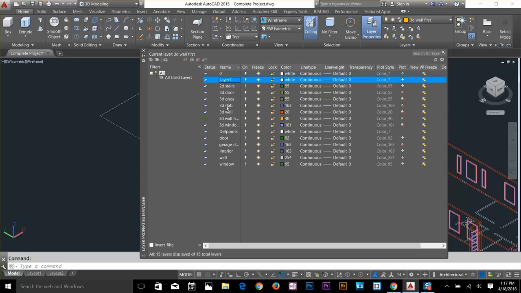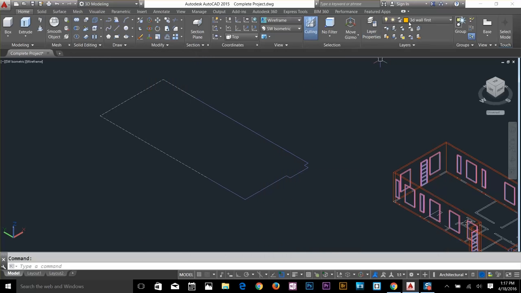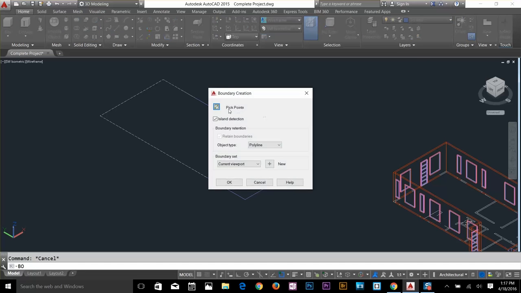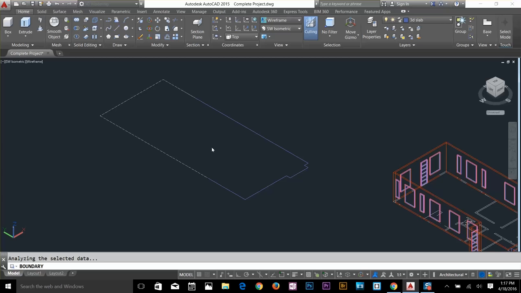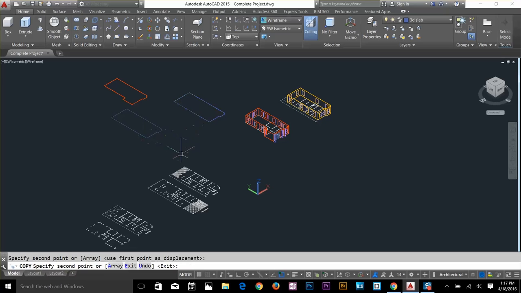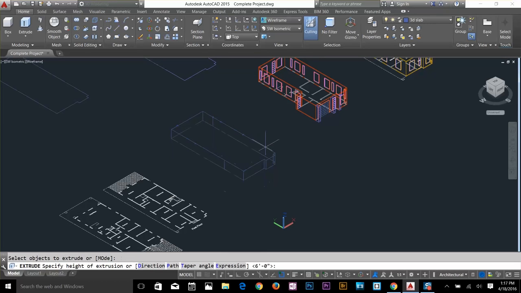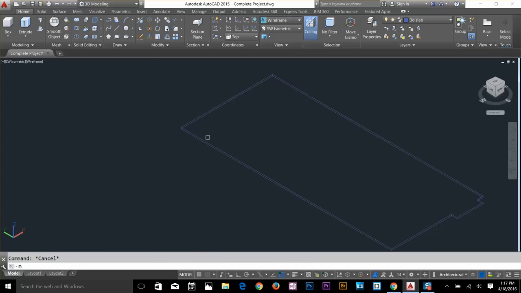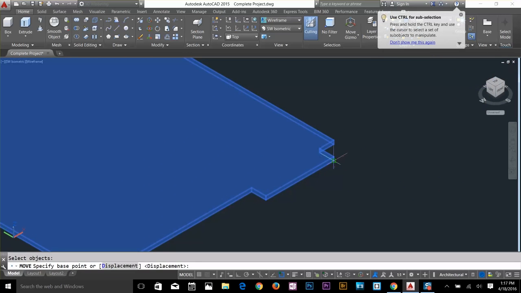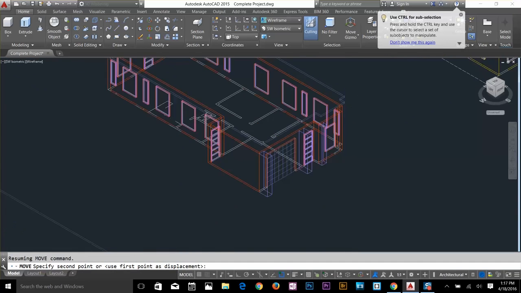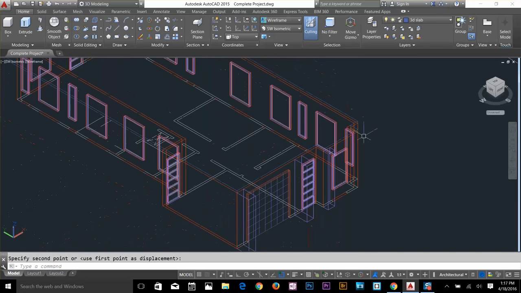Say 3D slab. I've got that layer already, so I'm going to make that layer current, 3D slab, and I'm going to use my boundary command, BO for the shortcut. Click here and then just keep that copy about there and copy one more time. Alright, so now we are going to extrude that to about 4.5 inches, and I'm going to move that and drop it on the top of my ground floor.